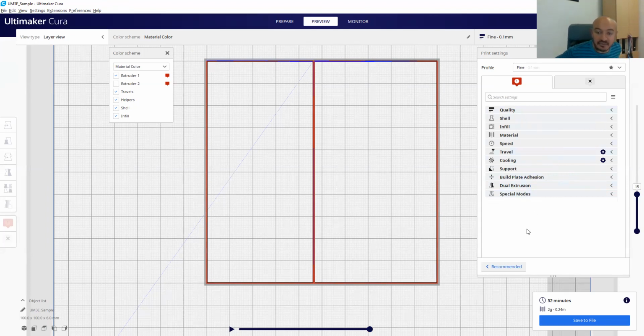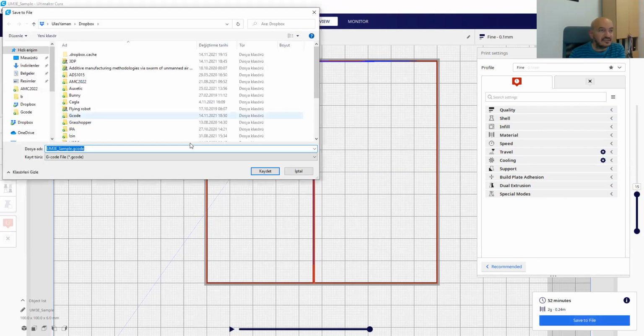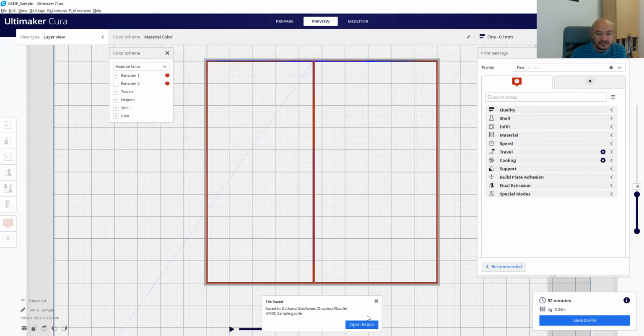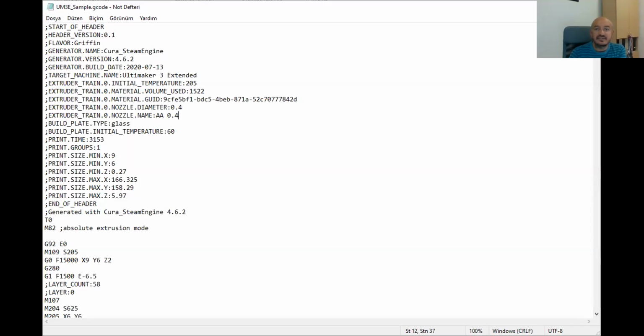So these are the parameters. What I'm going to do right now is to generate this Gcode file. Now everything is set. I can save this file as a Gcode file. Let me save it into my Dropbox account. Now I will show you the generated Gcode file. I guess now you see the Gcode file.